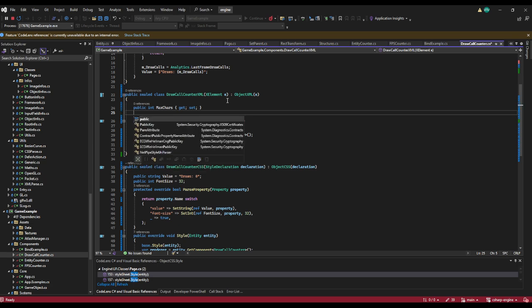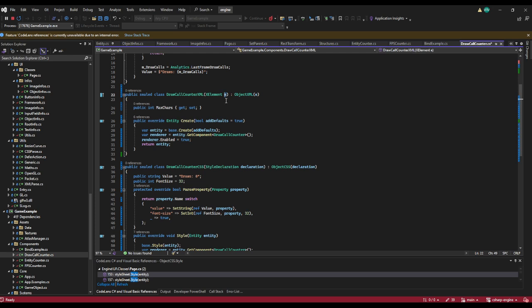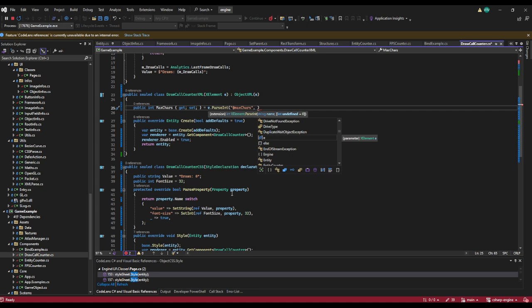And then you can do, actually, you can use this e. This is the XML element. So e.parseInt max cars, and then you can say if it doesn't find a value, if it doesn't find this XML tag, what value should it set it to? Let's just say 10. Actually, 5, 51.